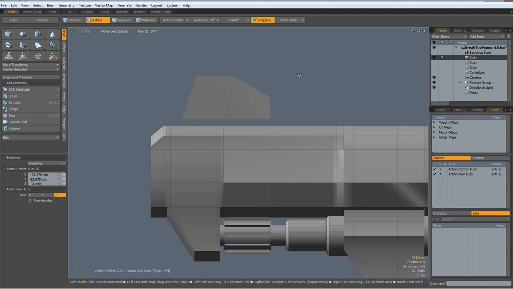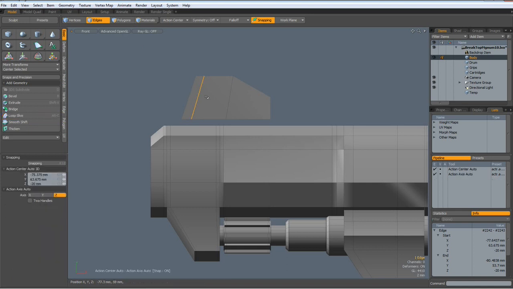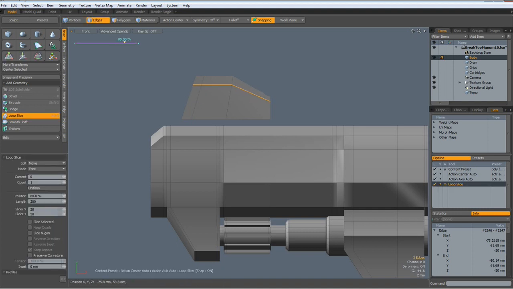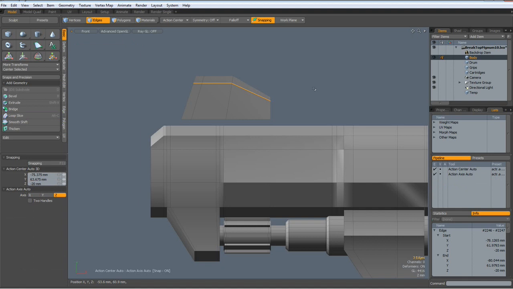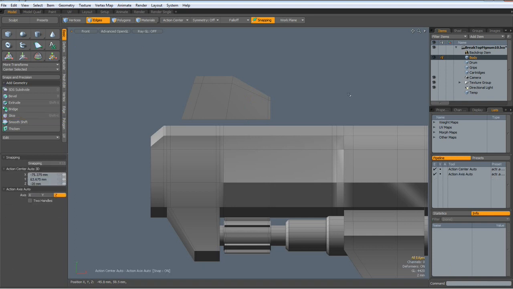Next, I select this edge, Alt C, but 3 this time. Bring this to about here. Drop the tool, Alt C again, to about here. Alt C, select this one, Alt C again to here. Now let's see how we hold these shapes.